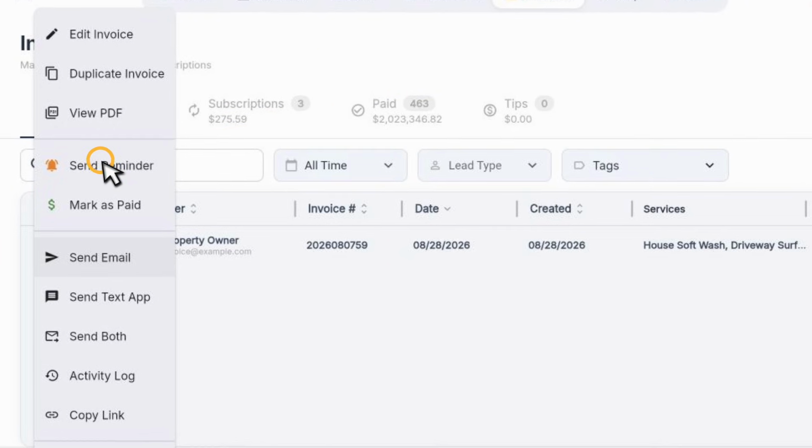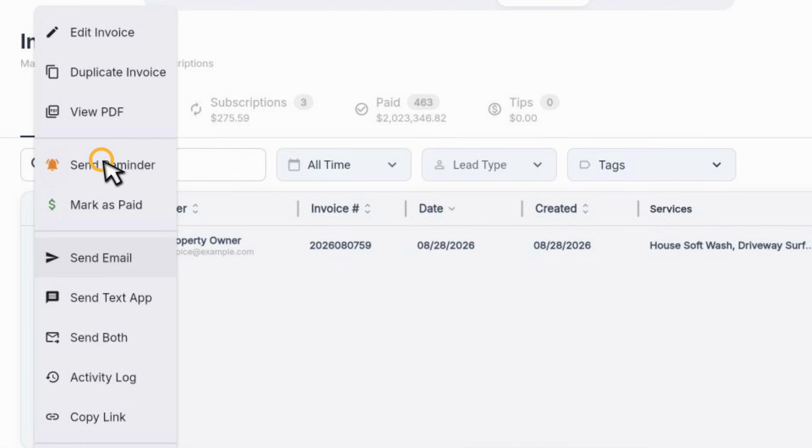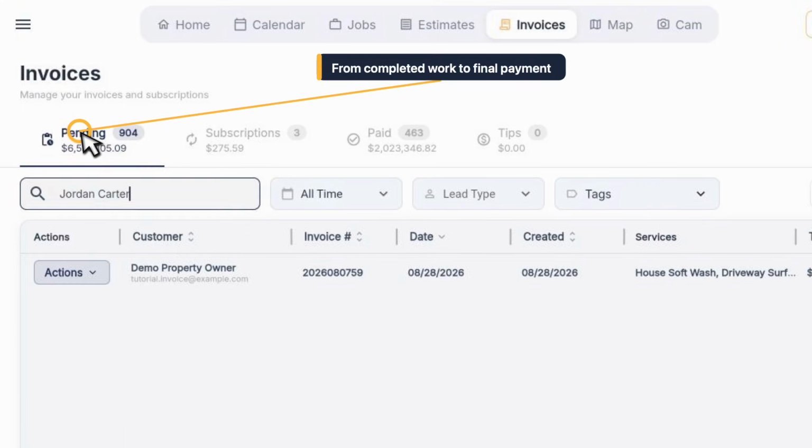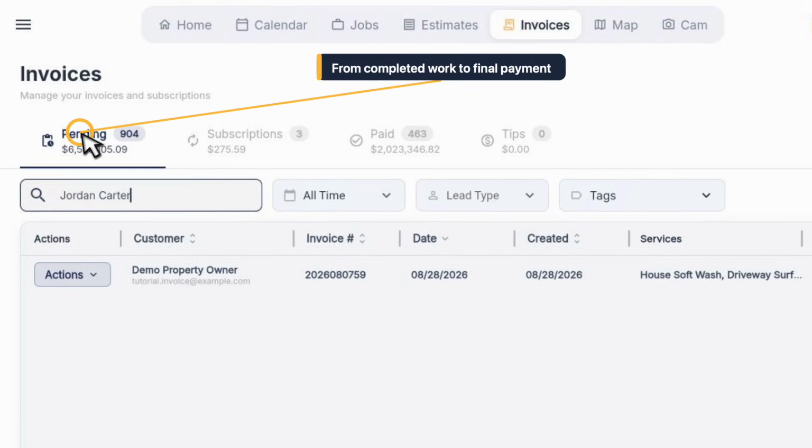The strongest owner habit is simple. Keep every invoice accurate, send it promptly, and use pending and activity log every day until the balance is resolved.